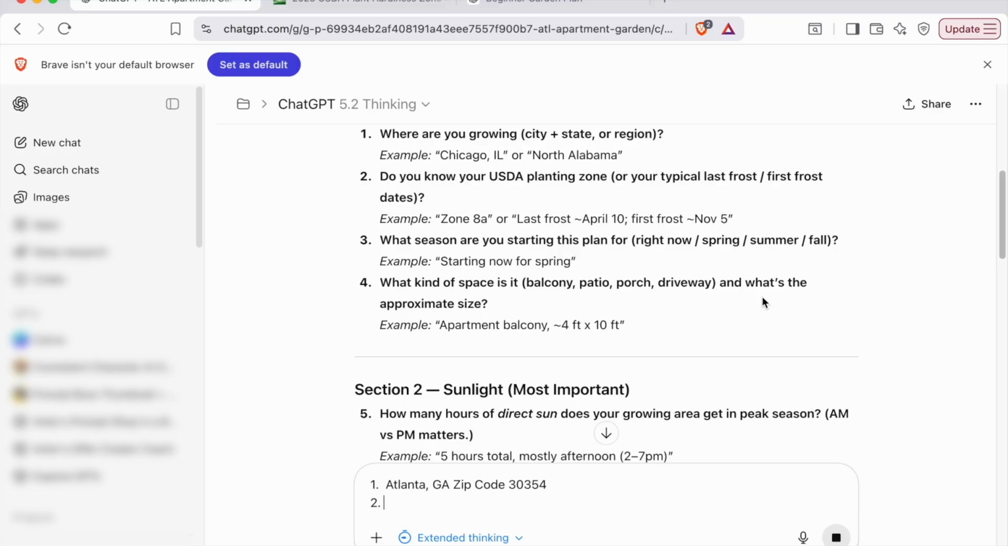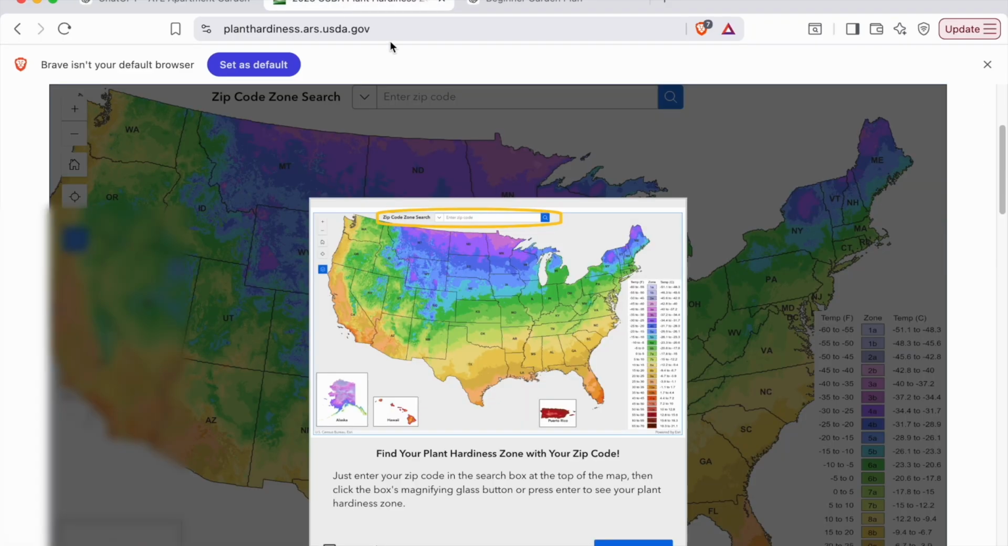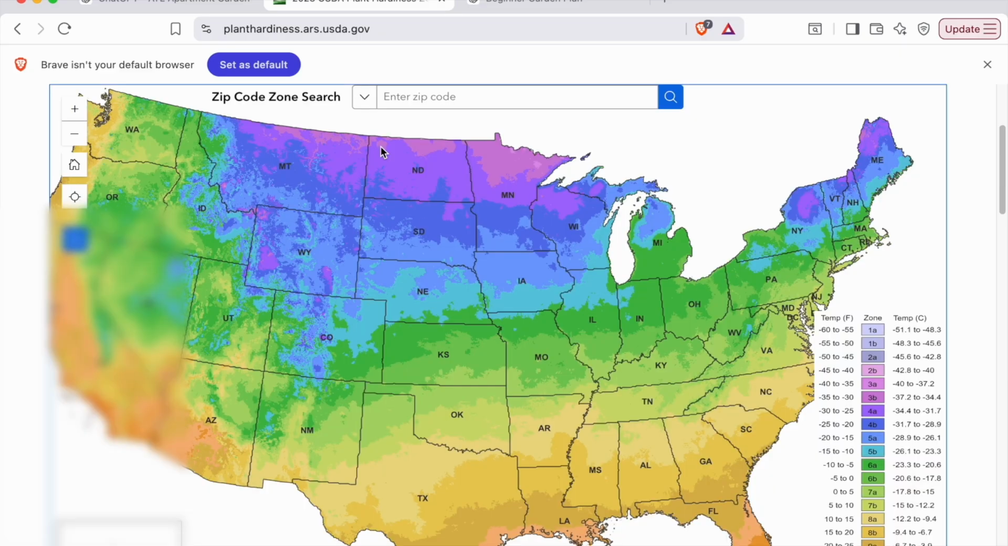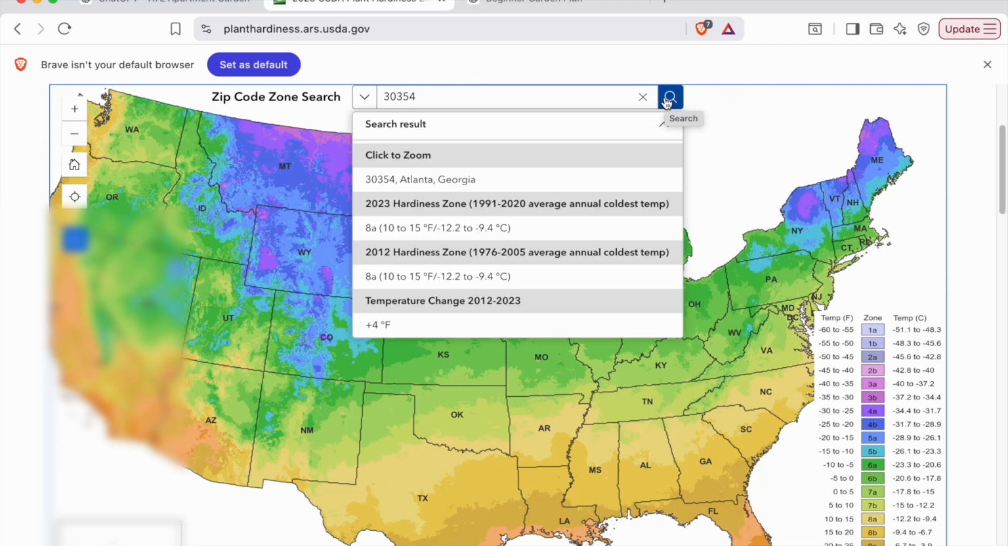So we're going to go to the USDA plant hardiness zone map and find out the answer to number 2. So let's put our zip code in, and it's telling us here we can just put our zip code in. So our zip code will be 30354. And then we'll hit the search button. Okay, and it's telling us we're in Atlanta, and it's giving us our hardiness zone.